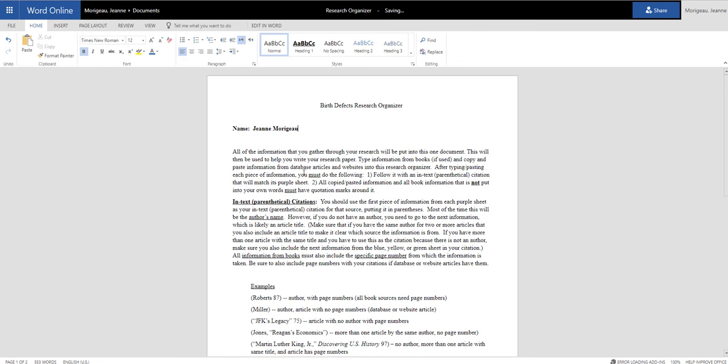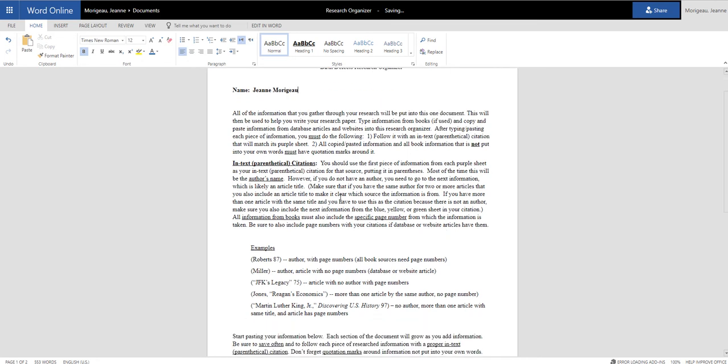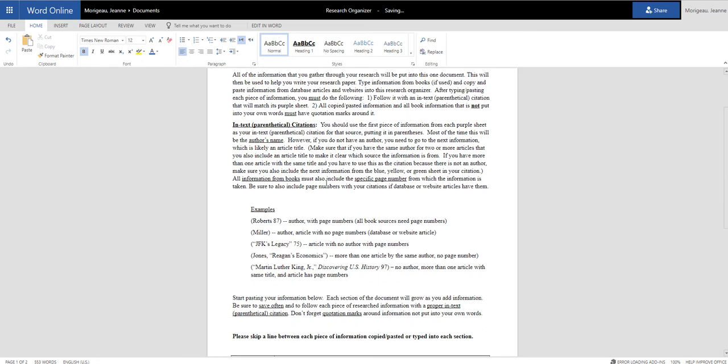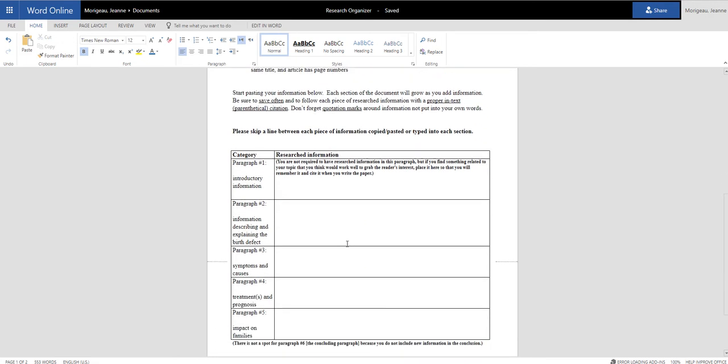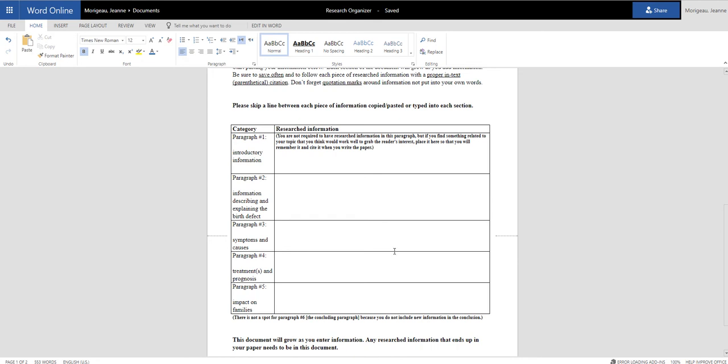This is all the information that Mrs. Stoner covered on Friday, so make sure you refer back to the directions and the hints for in-text or parenthetical citations. If you scroll down, you'll find the areas where you're going to plug your researched information.